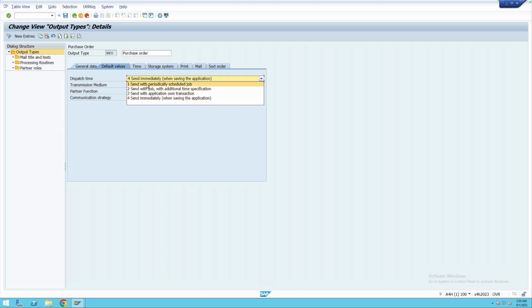Option 1 is send with periodically scheduled job. So here you can use a batch job to process the output. Then option 2 is send with job with additional time specification. Now this is also for a batch job, but here you will have an option to enter time specifications, that is, only after this time will this output get generated.